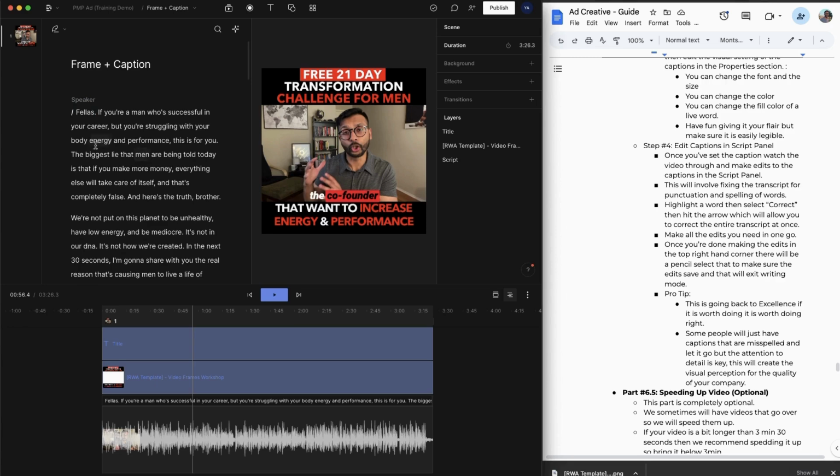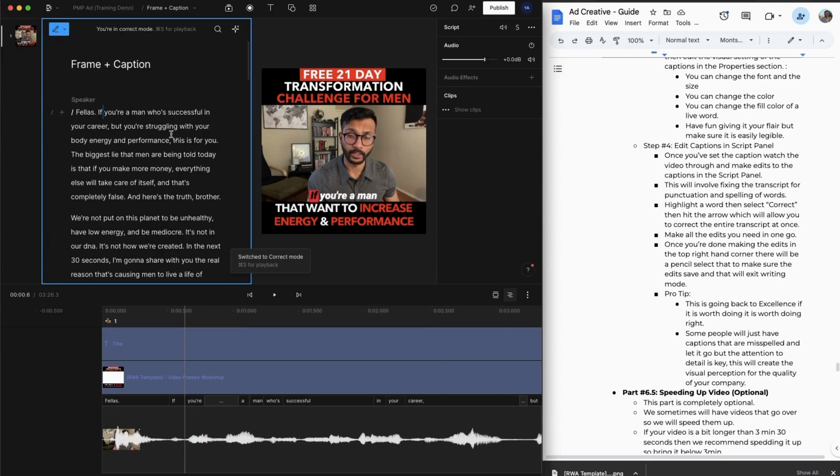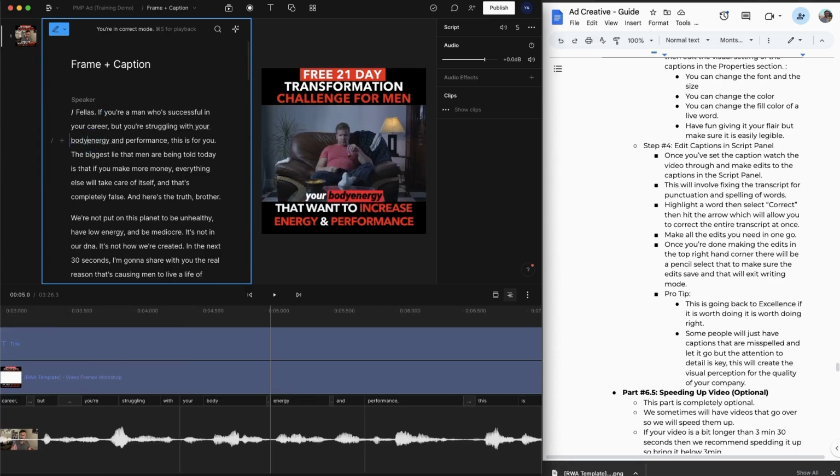Okay. The best way that I like to do this is I like to just select a word. I like to select correct. And then after correct, there's this little arrow here, and then you can go into edit mode. Now it's in edit mode, so you can actually make edits as you need to. Okay. So as you can see here, if you're a man who's successful in your career, energy, and performance. So right here with your body, I want to add a comma to this. So now you can edit free for all as if you're editing a document.